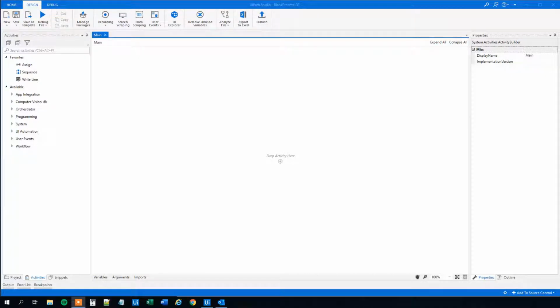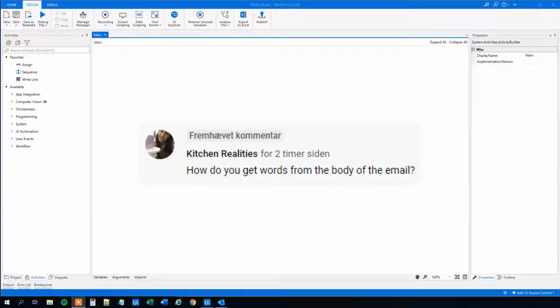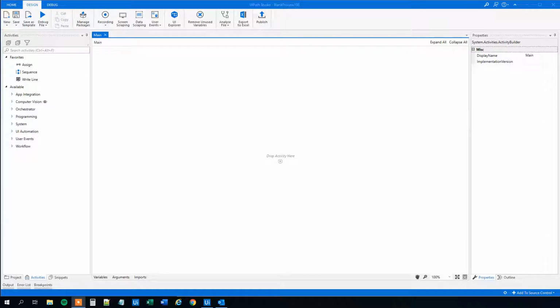Let's learn some UiPath. Today we will see how we can save Outlook mails to Excel. It was a question I got from Kitchen Realities, where she, I think, asks how she can get the body out of an Outlook mail and work with it. So let's see how that is done.